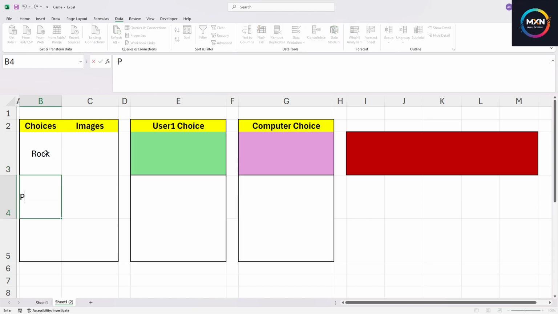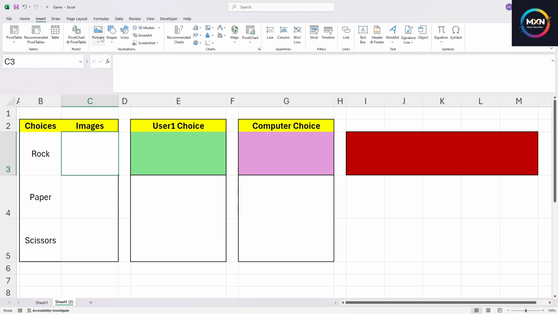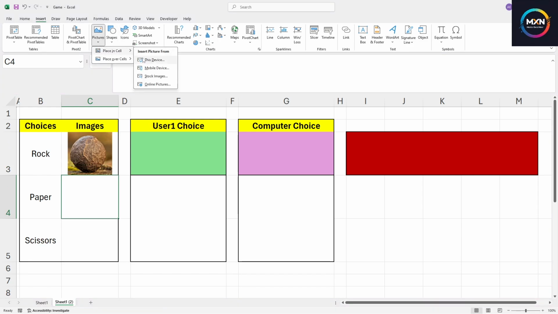So rock, paper, and scissors. And then I'm also going to call the images here. I've already downloaded the images for rock, paper, and scissors, and I'm going to use those. I'll go to Insert, and where it says Place Picture, I'm going to use Place in Cell. Rock, then we place paper, and then we place scissors.